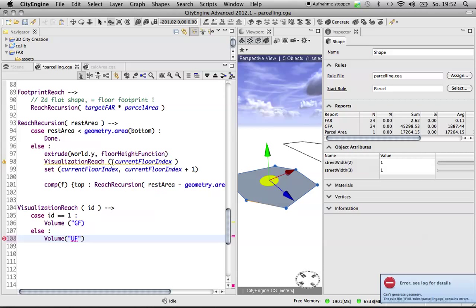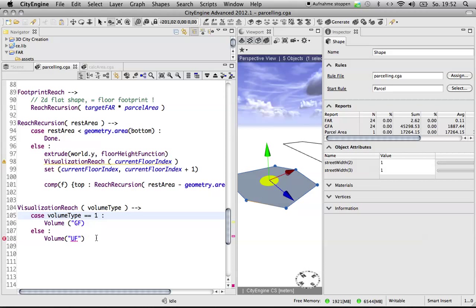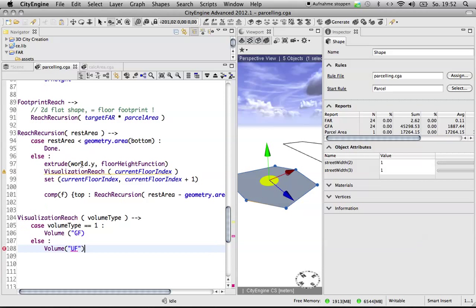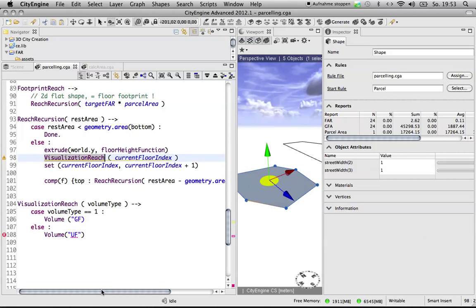Where is the error? There is one error somewhere, in the visualization reach. That's tricky to find. Here. Save. Okay. Generate again. Now we have just remapped the current floor index to the string of the actual volume. So here we have the visualization again.